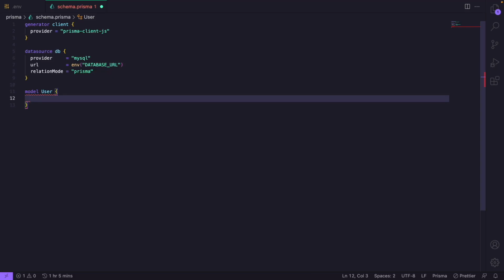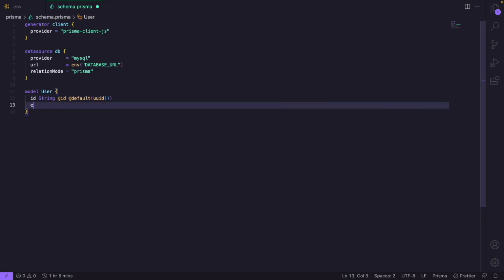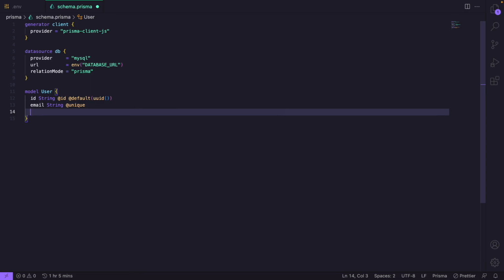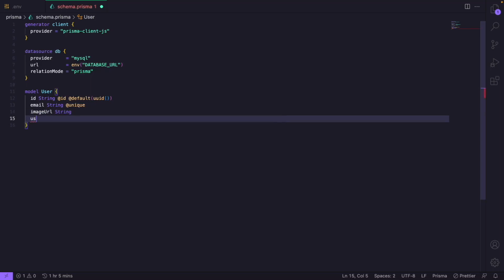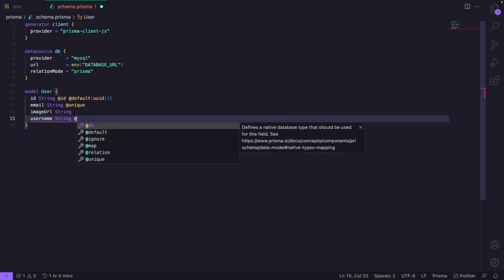So let's give it first of all an ID, which is always required. This will be of type String with @id and @default, and inside of here let me pass the uuid. The next field I will create is the email. The email will be of type String, and this will be @unique, since the email will be unique for every user. The next field will be the image URL, which will also be of type String. This won't be unique. Then for the username, this will be a String and it will be unique.